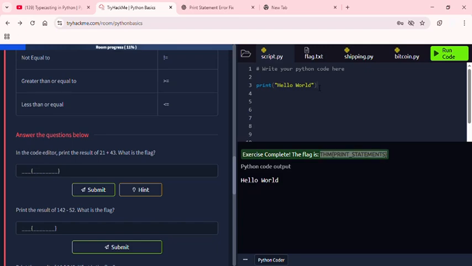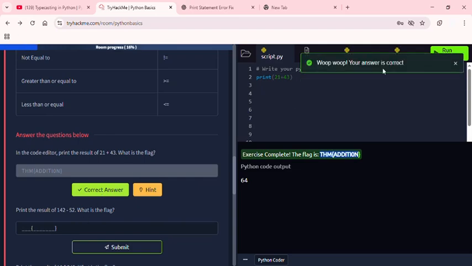We'll now print in the code editor. Print 21 box 3, flag. So copy and print the result of this.